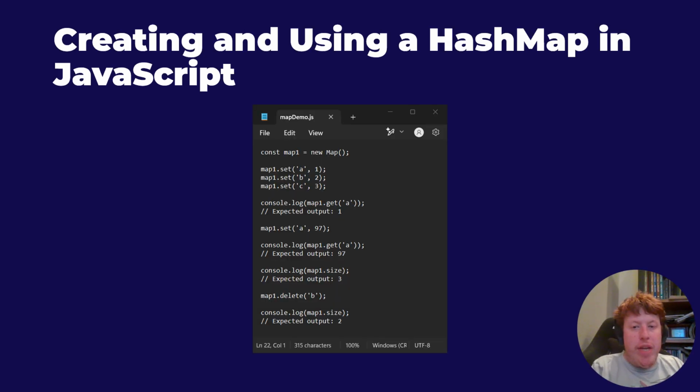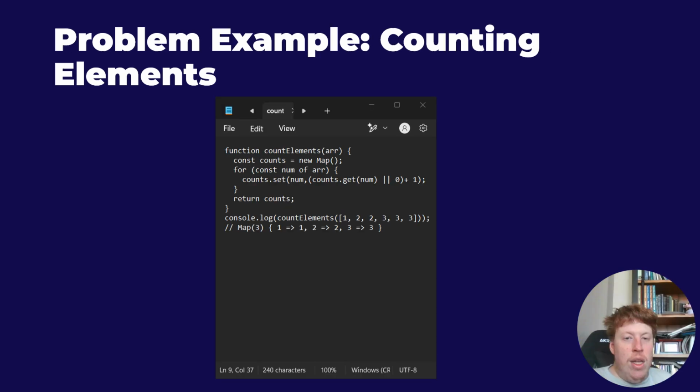Here's how to create and use a hash map in JavaScript. Here's an example of how a hash map can solve problems. This function counts how many times each number appears in an array, something that would take much longer with loops alone.